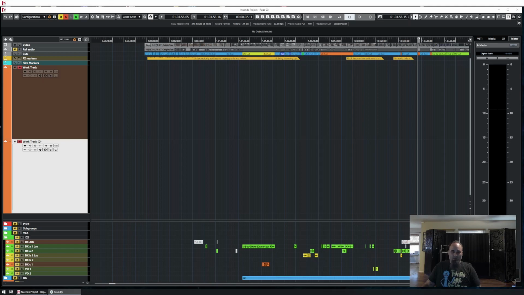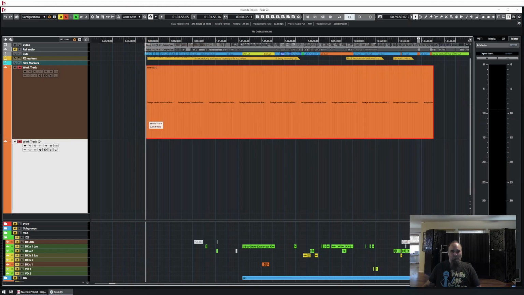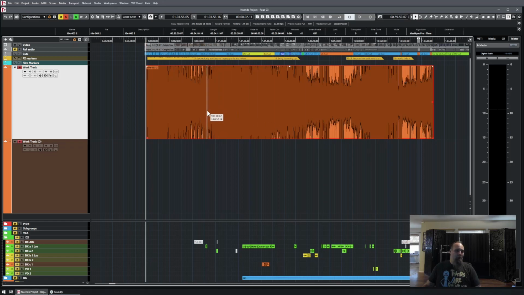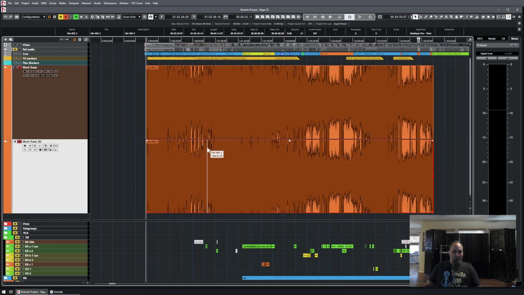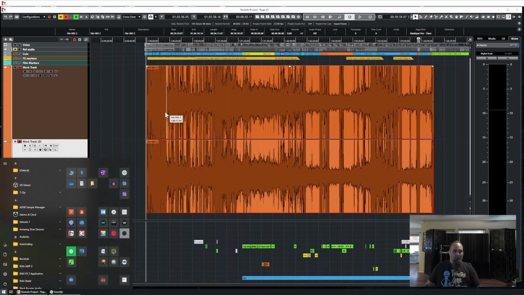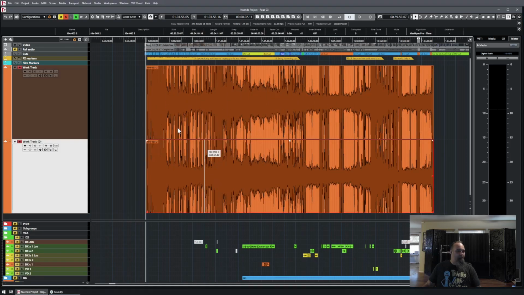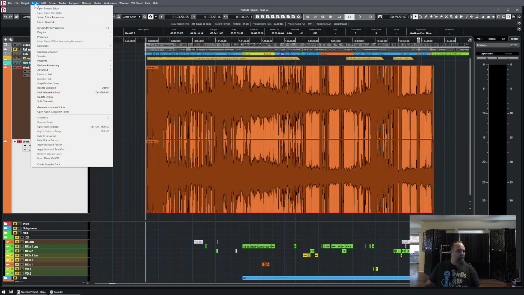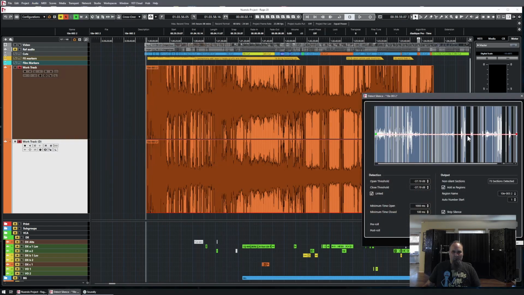So first thing I'm going to do is drop the take into a track, and then I'm going to duplicate it. So I've got two here, and this is going to be key. And I have the waveform zoomed in really close because we're looking at the quieter parts. What I'm going to do is go to audio, then advanced, and then detect silence.